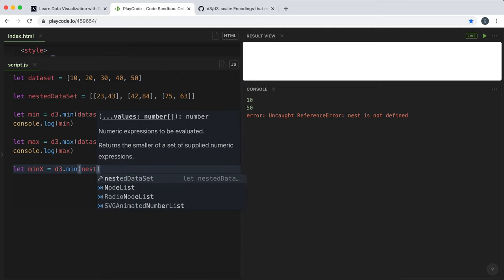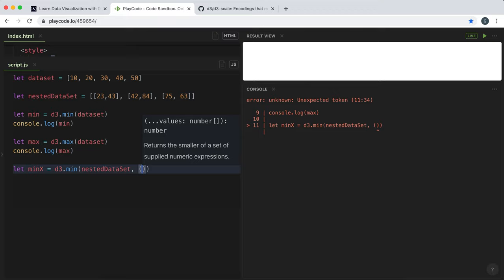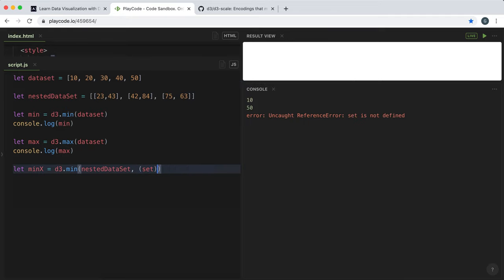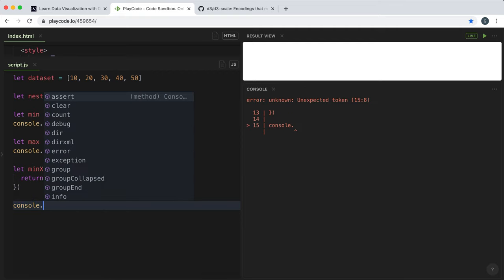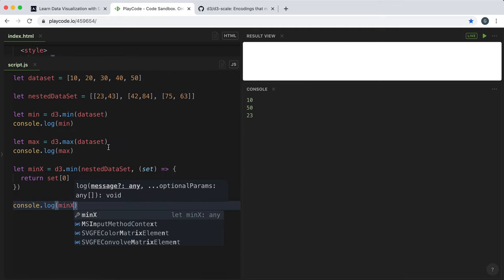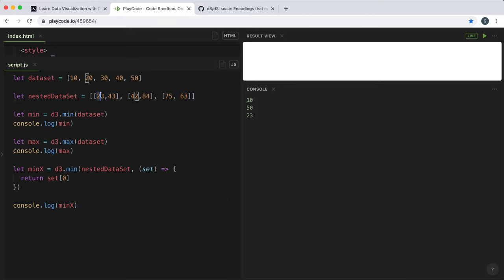As a first argument, once again, we pass in the array, and in this case, we're using the nested dataset. And as a second argument, we pass in a function that takes in one of these items in the main array. So this will just be a set of coordinates, so I'm just going to call this set. And we tell it which item in this little array we need to look at when we're selecting the min. In this case, that would be the x coordinate, which is the 0th element. So we want to return set 0. And if I were to log min x, it's looked through all of these and it's selected 23.